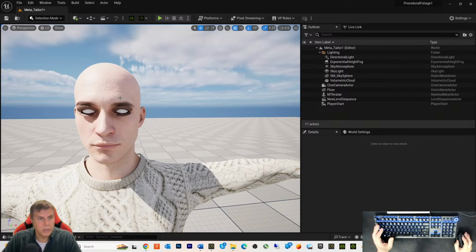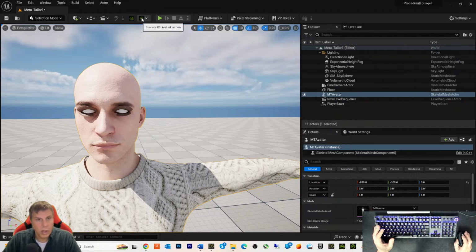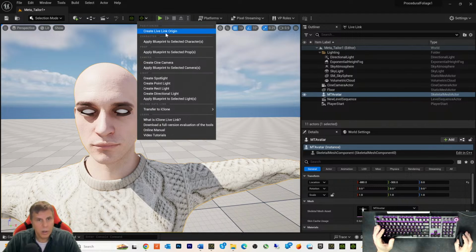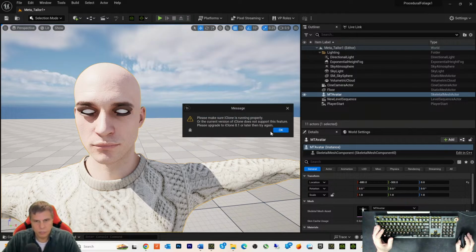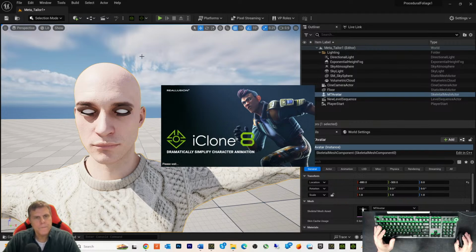Okay, now I could select him and see if, okay, this is our MetaTailor avatar. Can I bring him into iClone? Transfer to iClone. Okay, well, let's open iClone. This would be nice.